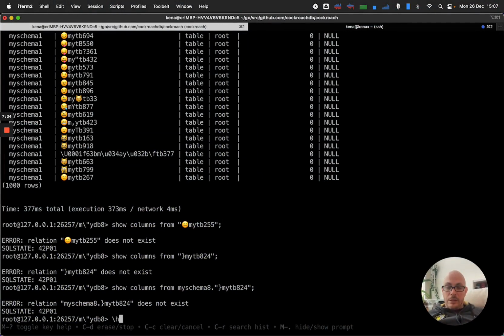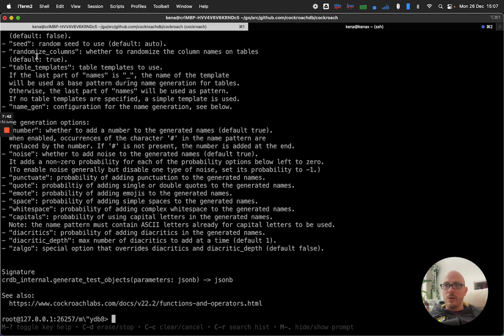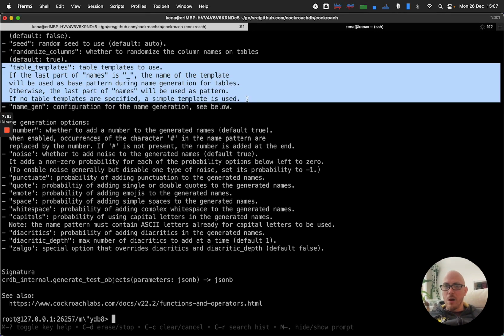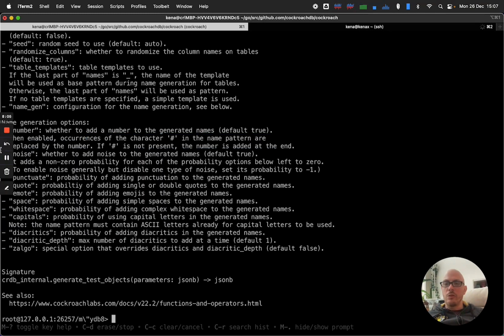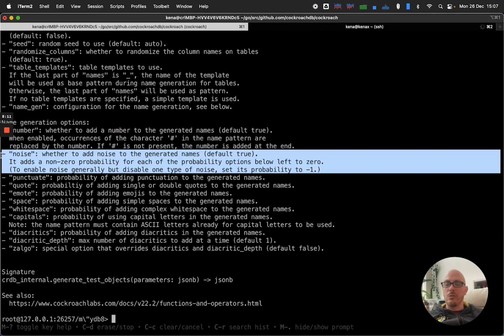And so the function also has an online help. If you want to discover how to use it, the online help will give you the different parameters that you can use. Of special interest, you can use it to copy an existing set of tables when the generation is happening, and that is what the demo expand schema option does under the hood. And these are all the name generation options, including the noise options that I was using earlier to disable the special characters for the first test.